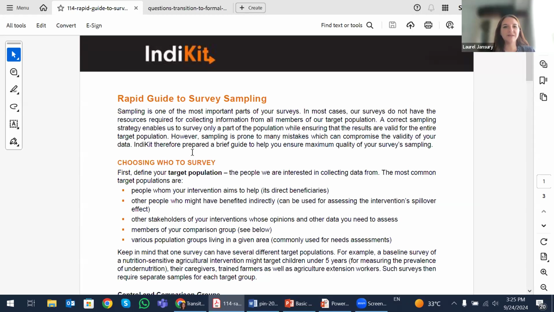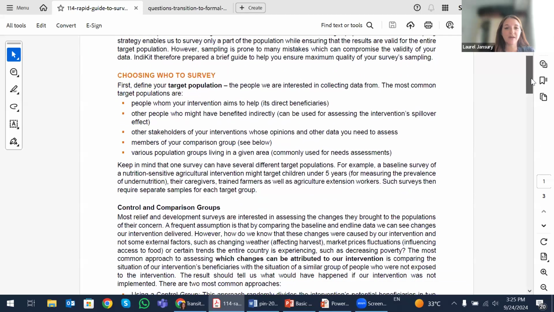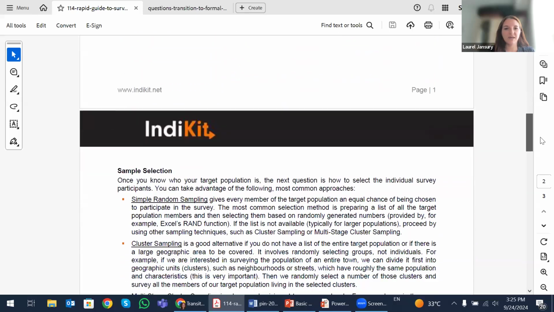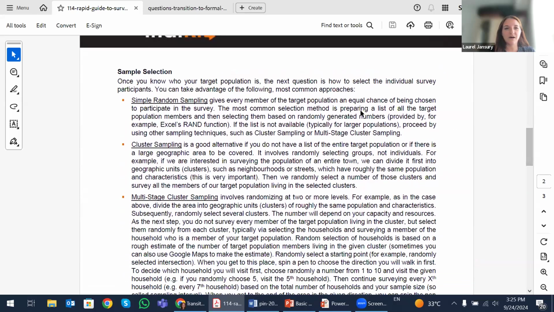Yeah, so with these additional resources, there's lots of guidance within it as well. So for example, as Claire said, this guide for sampling shows you how to choose who you want to survey, and talks about control and comparison groups. It gives some guidance on the type of sample that you might be doing, whether you're doing simple sampling or cluster sampling, and more explanation of what that means and what the different types of sampling are used for.